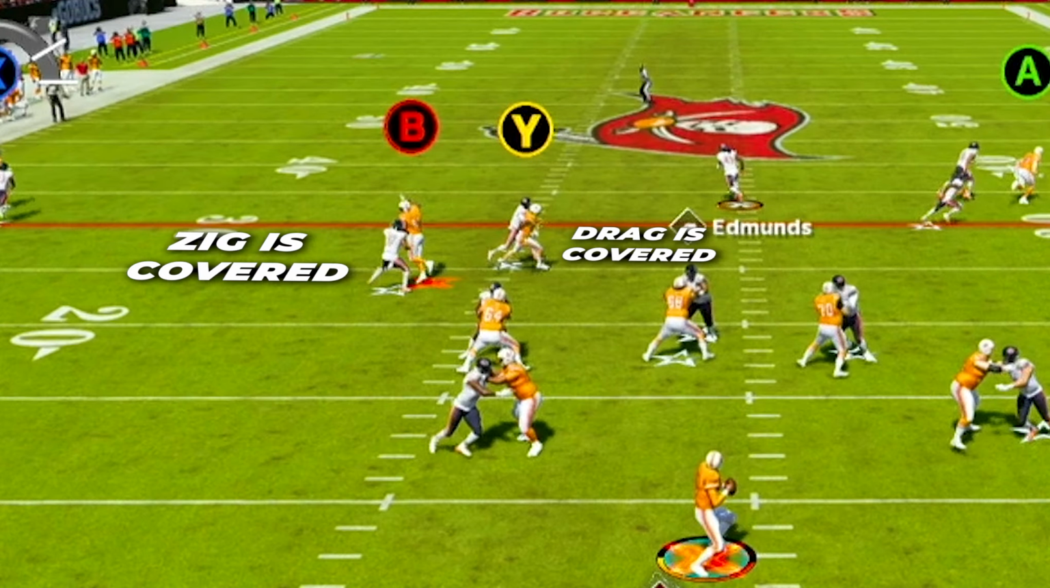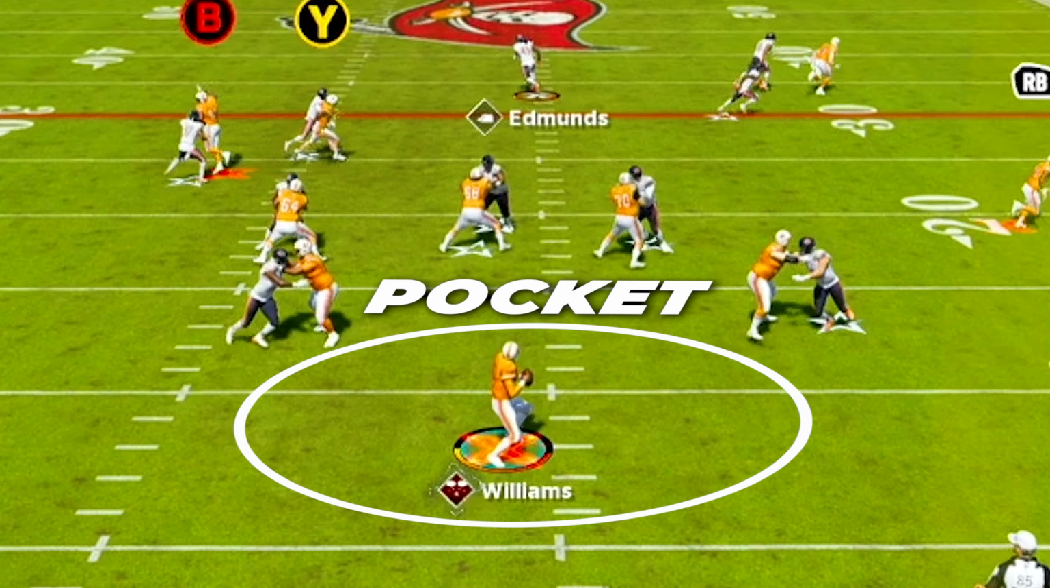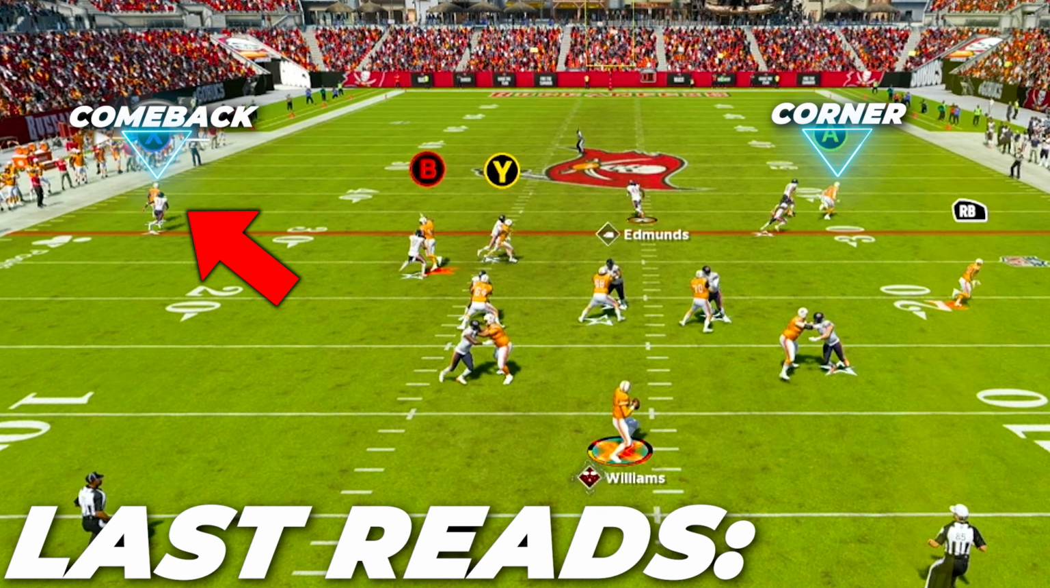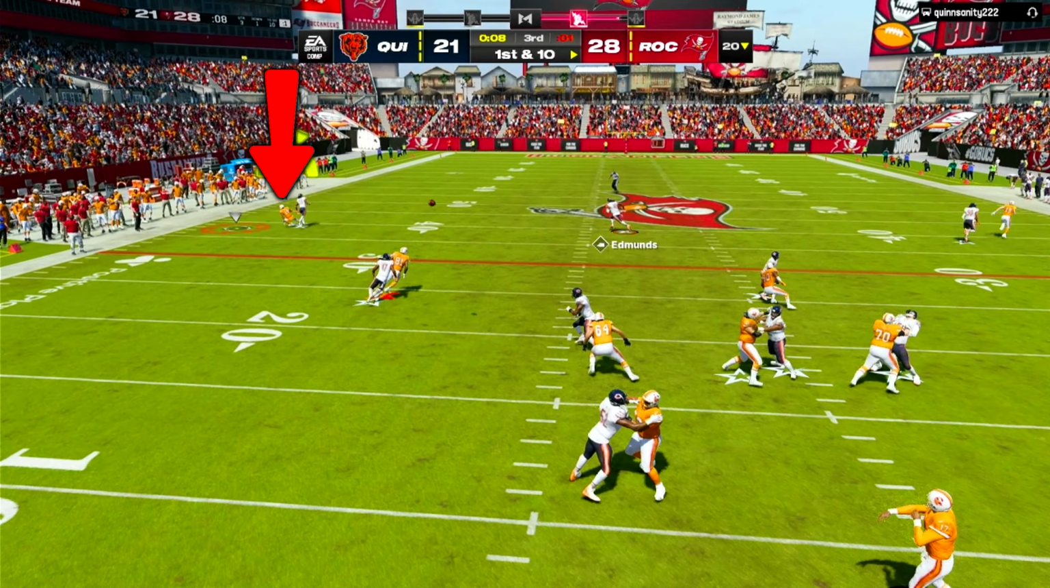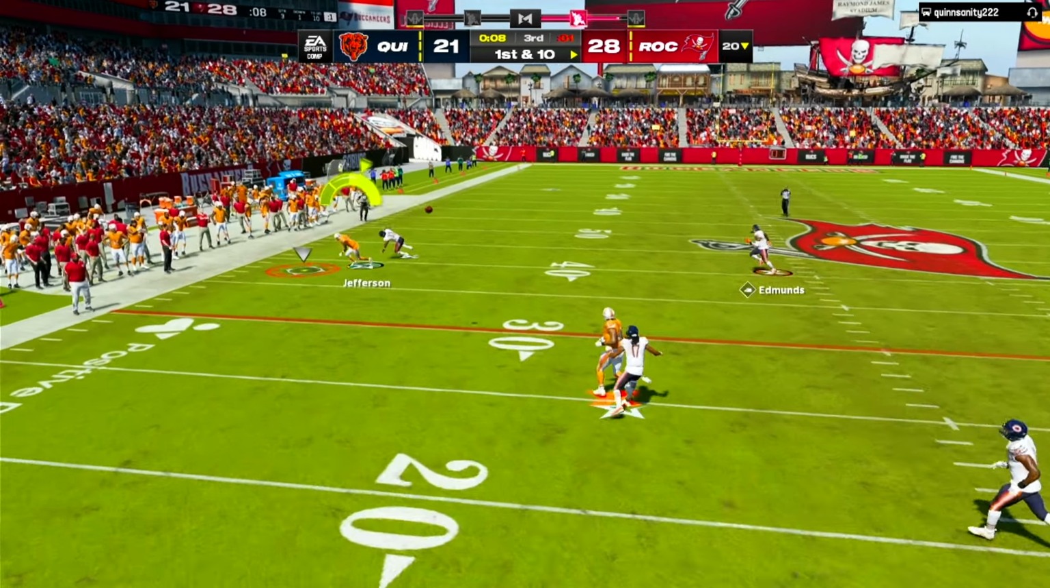If these routes are not open and you still have time in the pocket, you can then take a look at the comeback and the corner route. If one of the routes can create separation, throw a dart to the open receiver for a big play.